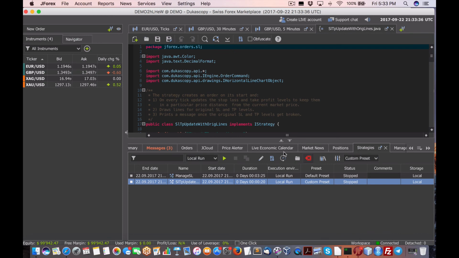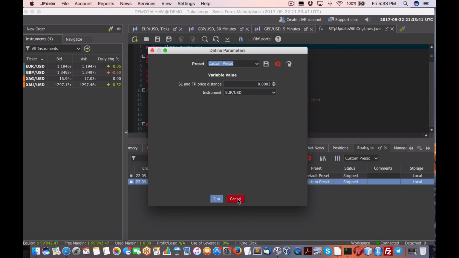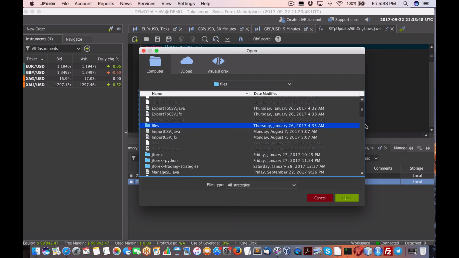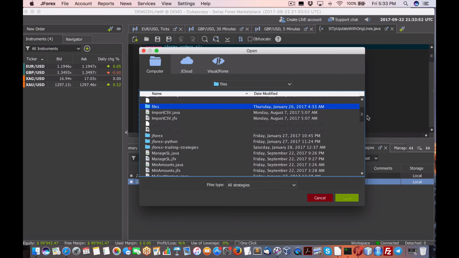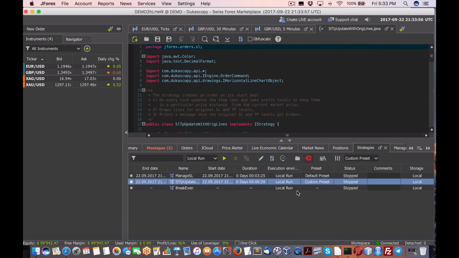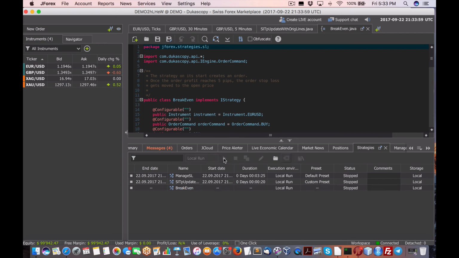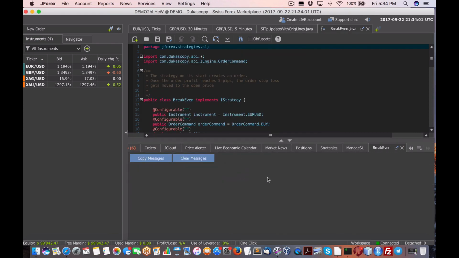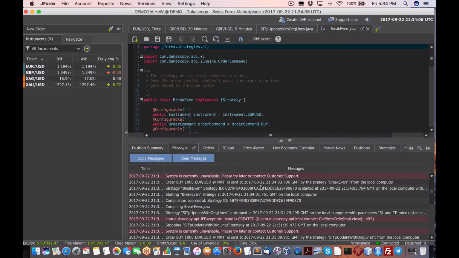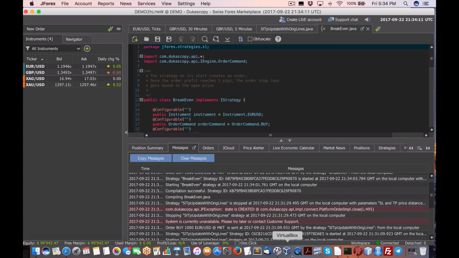Okay, so is that stopped? Yeah, it is. Okay, so we want break even. There we go. This probably won't run either. Yeah, system's currently not available. Well, I wanted to see these charts.